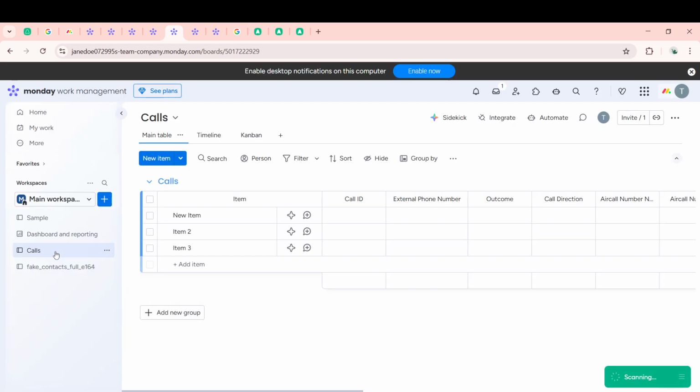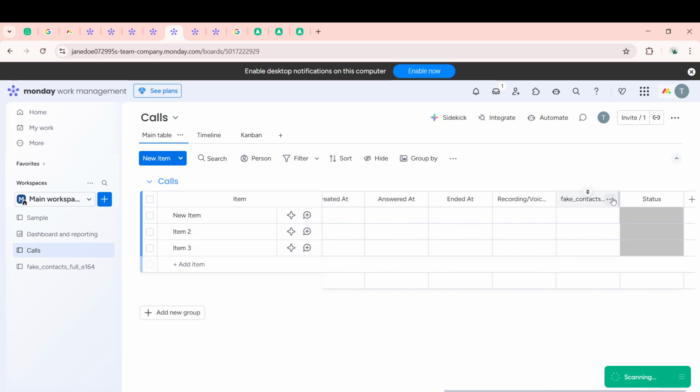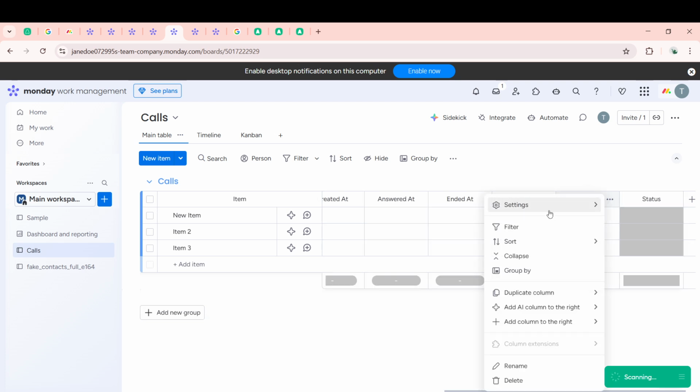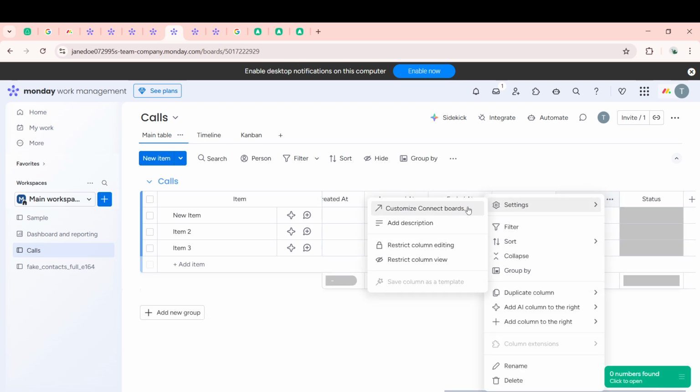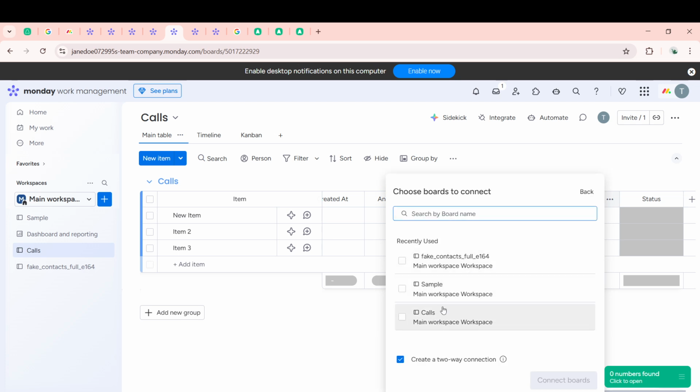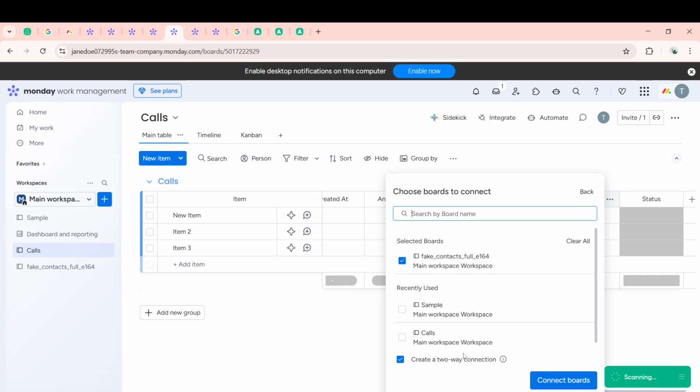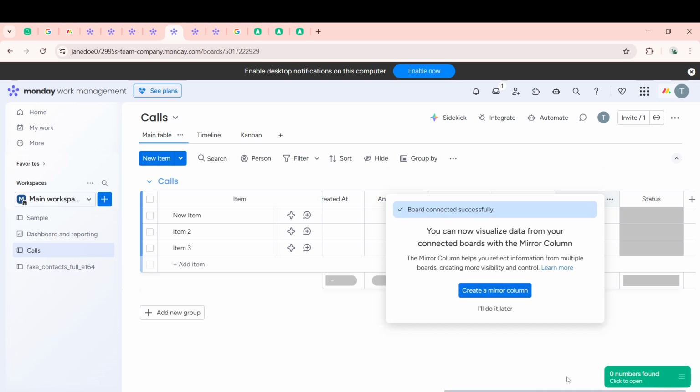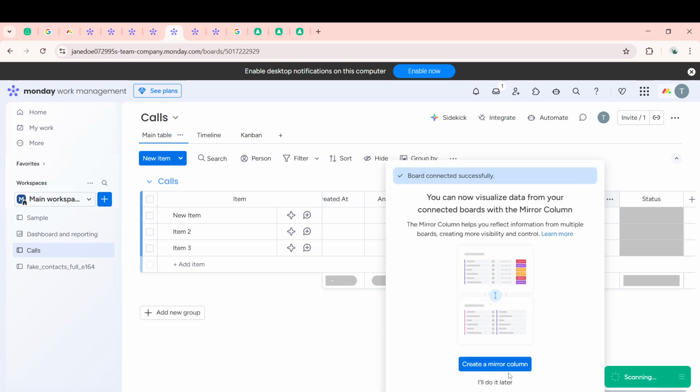Once your contact board is ready, go back to your Aircall Calls board and add a Connect Boards column. This specific column will allow you to create the link between your calls and your contact list. Click to select your contacts board or whatever board you've chosen to house those phone numbers to establish the link. Here's a crucial tip. Make sure you tick the box next to Create a two-way connection. This ensures that updates or changes are reflected on both boards, maximizing functionality and ensuring everything stays in sync.